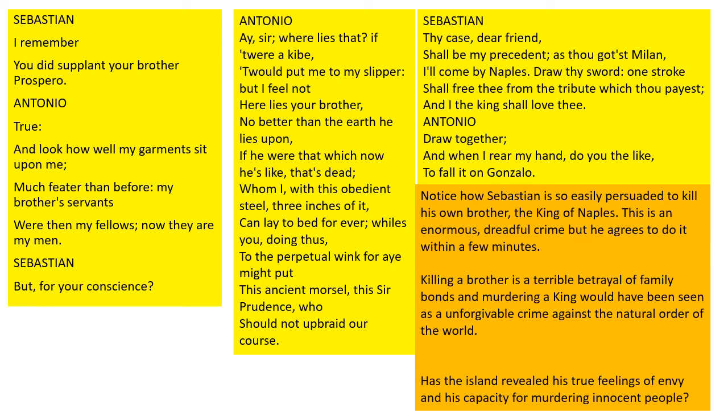So yes, there's deception and there is betrayal on this island, but perhaps the island also tells you who you really are.